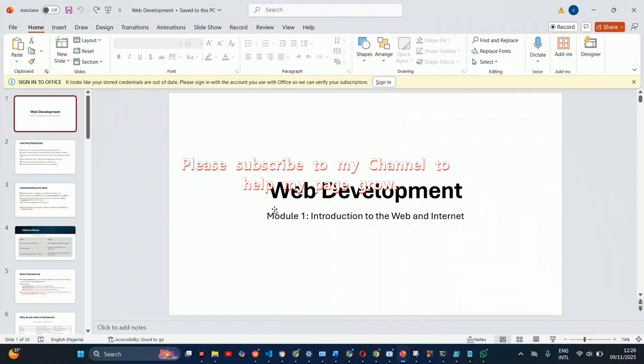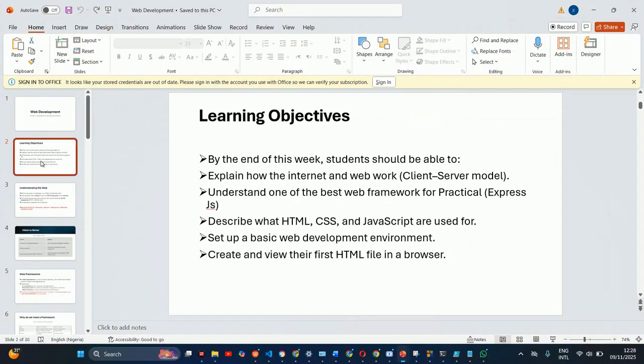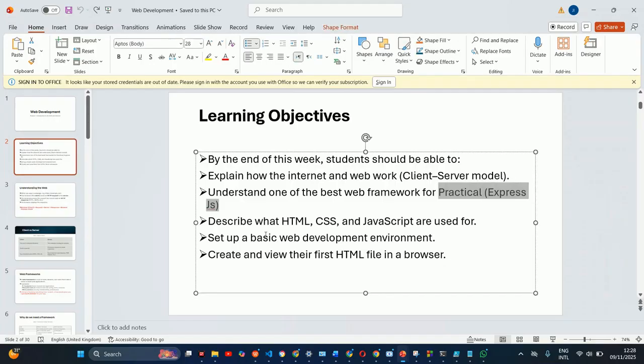Development class. So in Module 1, we're going to be looking at the introduction to web and the internet. The objective of this module is to enable students to understand how the internet and web work, to understand one of the best web frameworks, which we'll be using, the ExpressJS framework, for this course, and to describe what the hypertext markup language, the cascading style sheet, and the JavaScript are used for. And then to set up our web development environment for the software which we'll be building for this course.